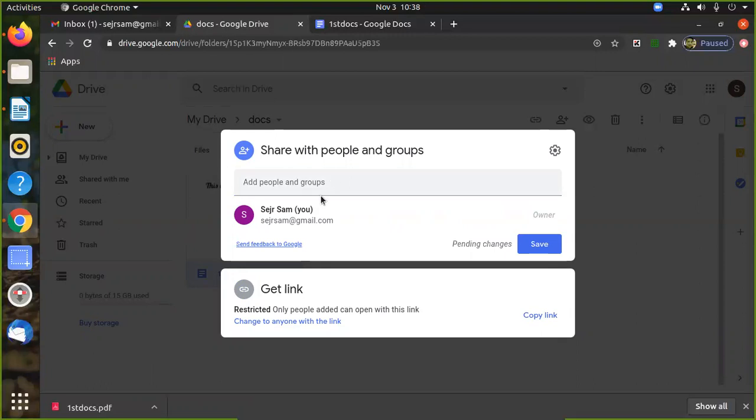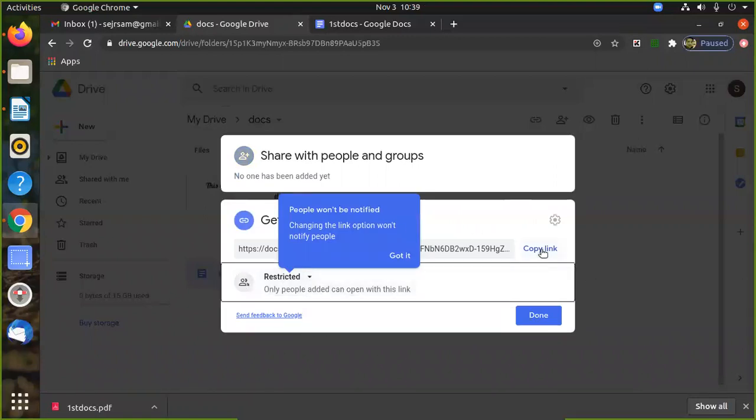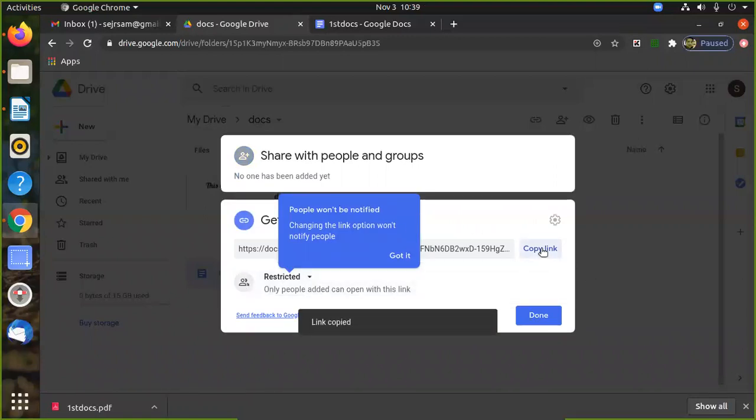So hindi ko na in-specify yung name ng email kasi sa dami nyo, kung ilalagay ko dito, maubos na yung oras. So, ang ginagawa ko, I just share the link. Okay, share the link. So, now, I'm sharing this with people, hindi ako specify, and I'm going to get the link. Okay, so, this is the link. Okay, copy link. So, link copied.